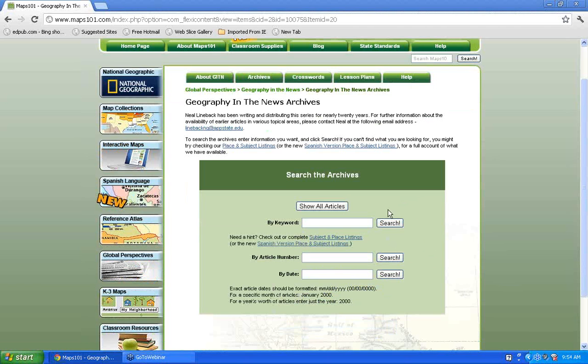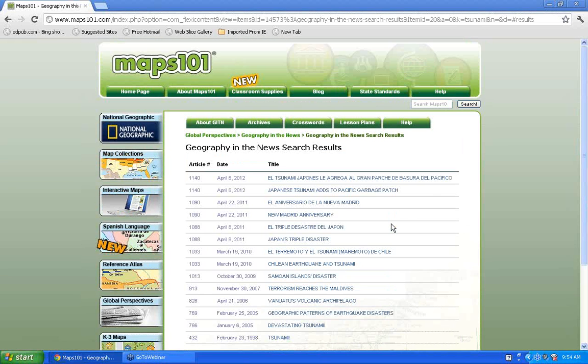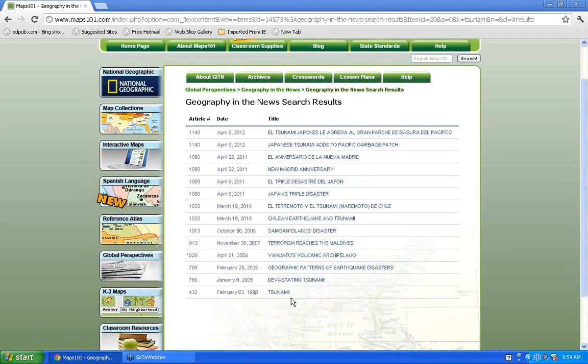For example, if we might be studying some events in the world, lots of information in the news about tsunamis with the different earthquakes and happenings in the world, we might want to learn about tsunamis. So I'm going to go ahead and type in tsunami in the search area, and we can see several articles come up. The most recent article from April 2012 is available for you in English and Spanish, and the oldest article from 1998 is listed at the bottom.